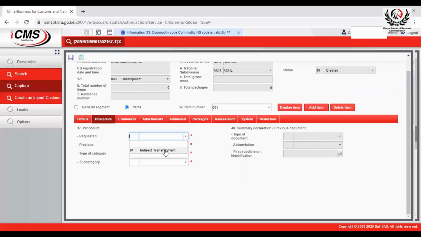The procedure is an indirect transshipment. We don't have a previous document. Type of category, that is a CPC for the transshipment.